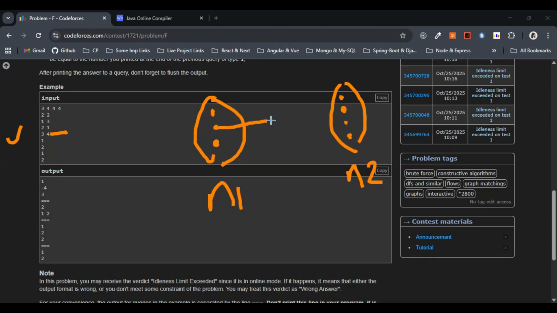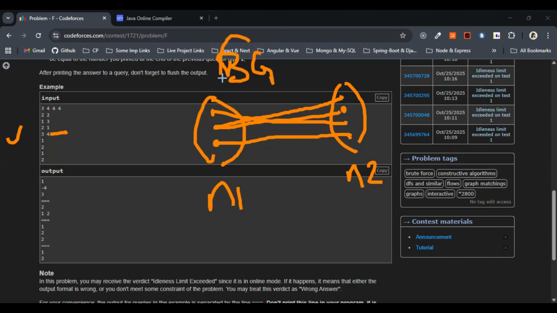From 2 to 2 we have. This is fine. From 1 to 3 we have. From 2 to 1 we have. And from 3 to 4 we have. So this is the bipartite graph actually.